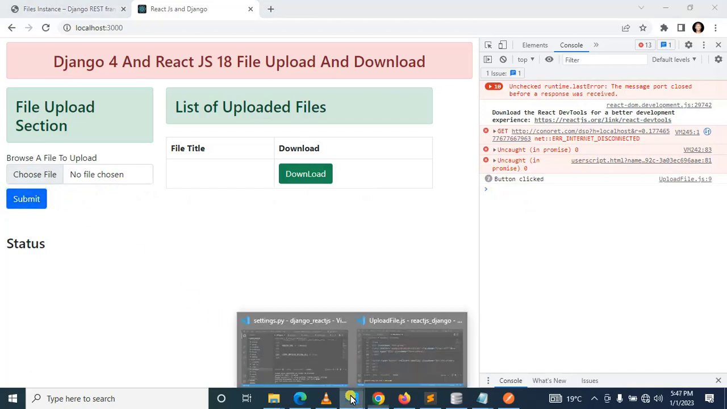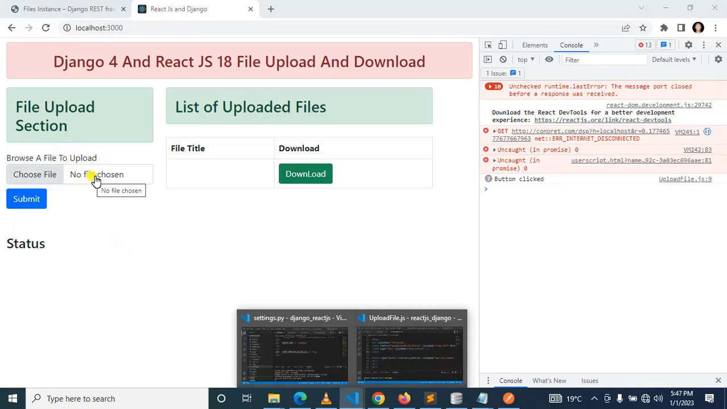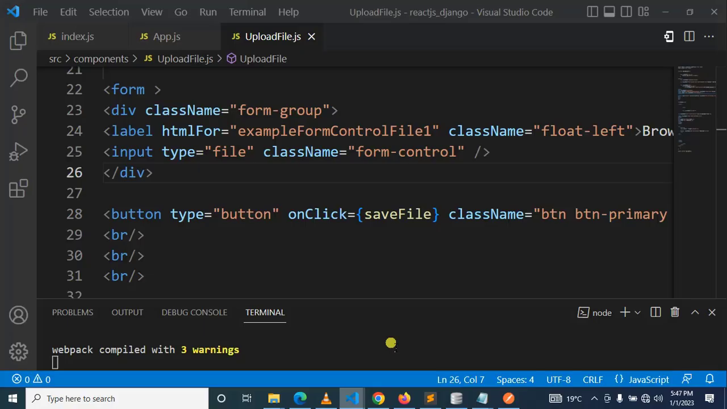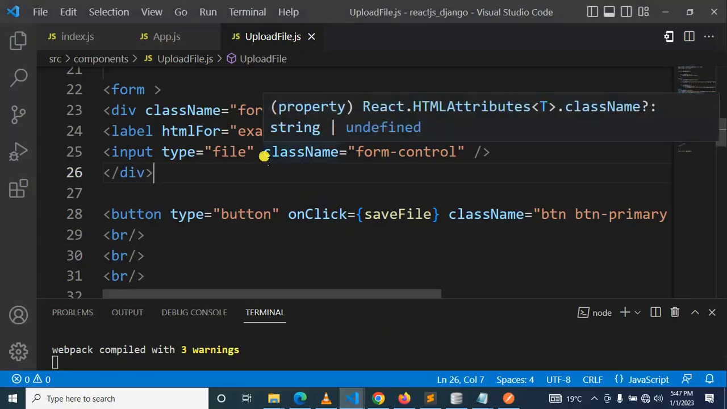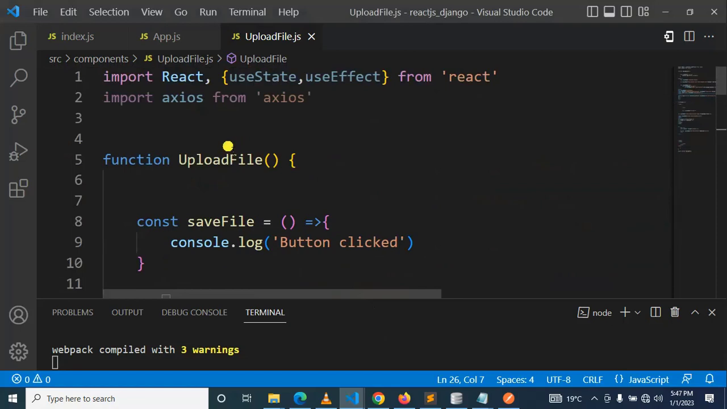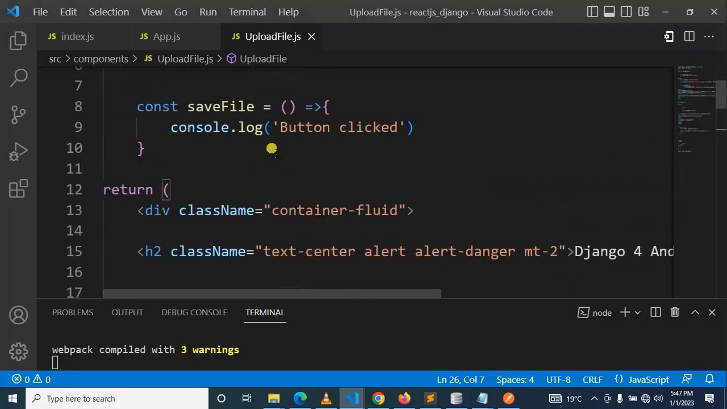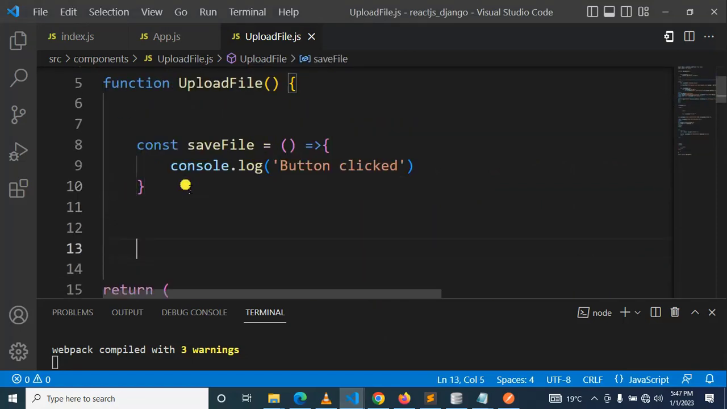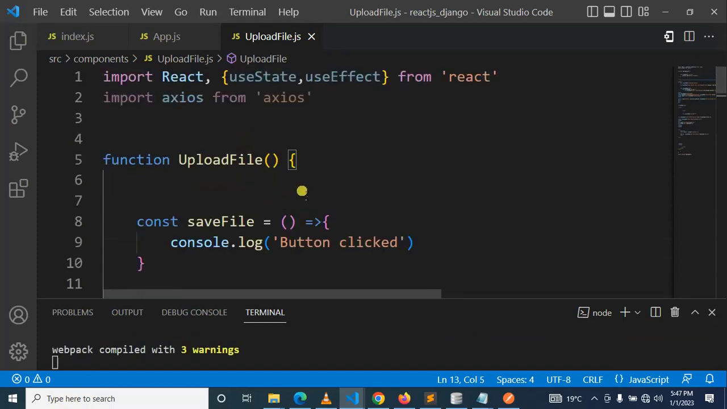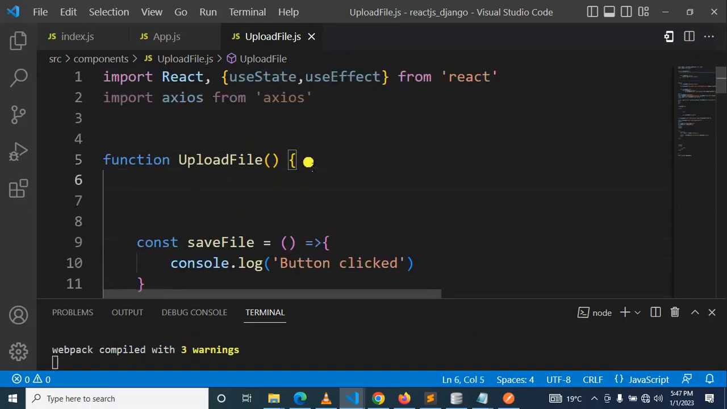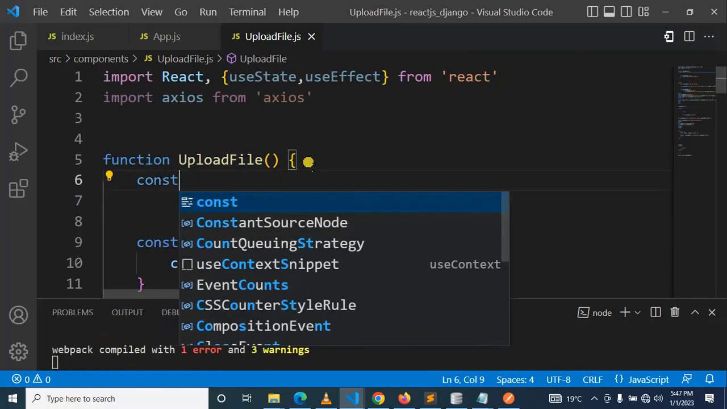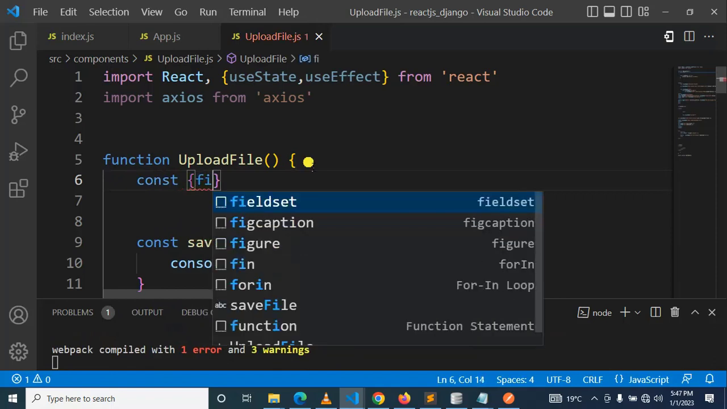So after that, what we need actually is to be able to capture the file browsed by a user, then submit it in the backend. Okay, so here we'll actually use form data. Before form data here, let us use state hooks, const, let's say file.